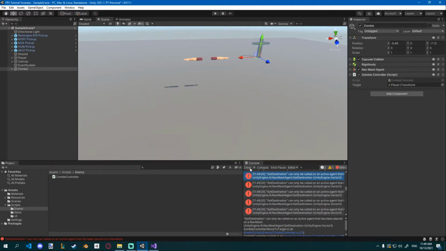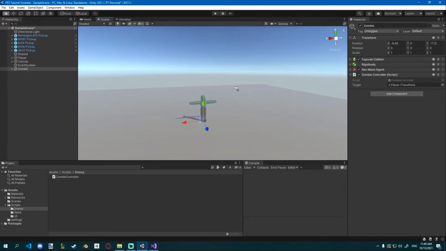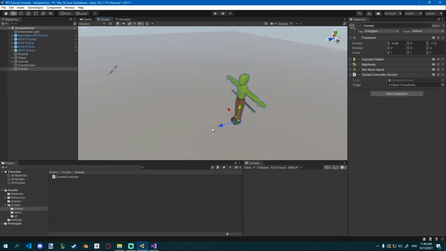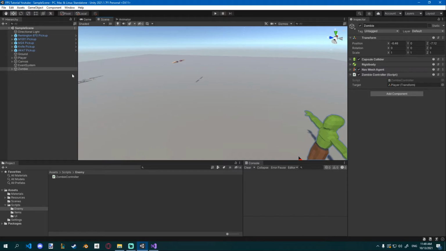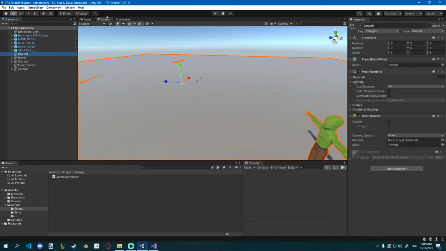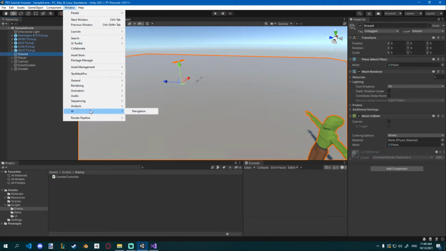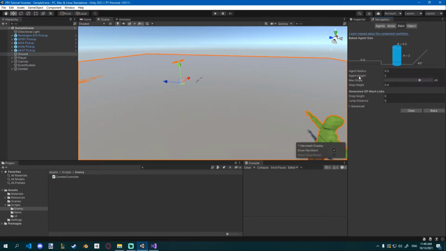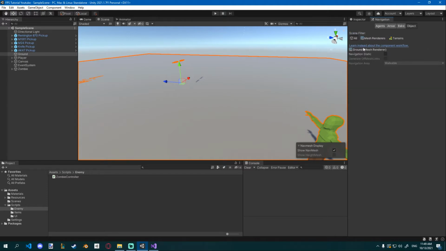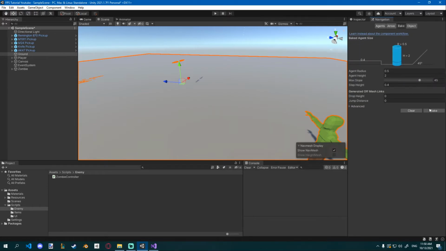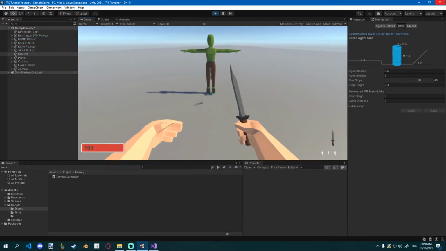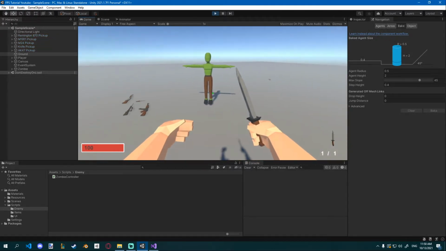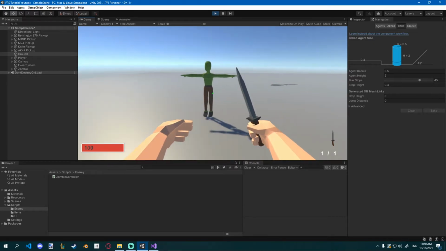So it's pretty self-explanatory. This zombie or this AI doesn't know what to move on. He doesn't know what this floor is. So I can just select my ground, go to Window and then AI Navigation. You'll get this new window and you'll want to bake the nav mesh onto it. So you can just say that this is navigation static and it's walkable, and then you can go to Bake and click Bake. And now if you play, you can see that our zombie follows us, but there's still a bit of a problem.